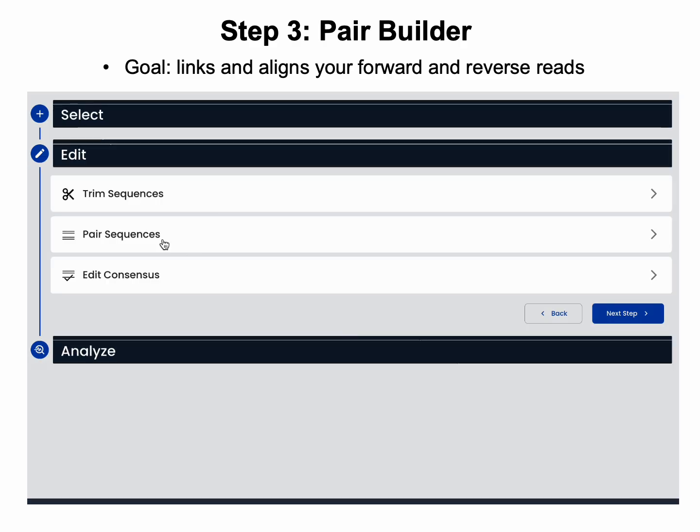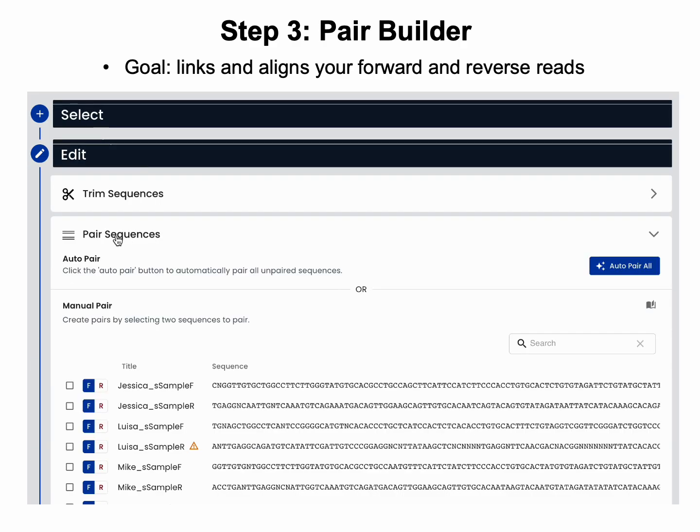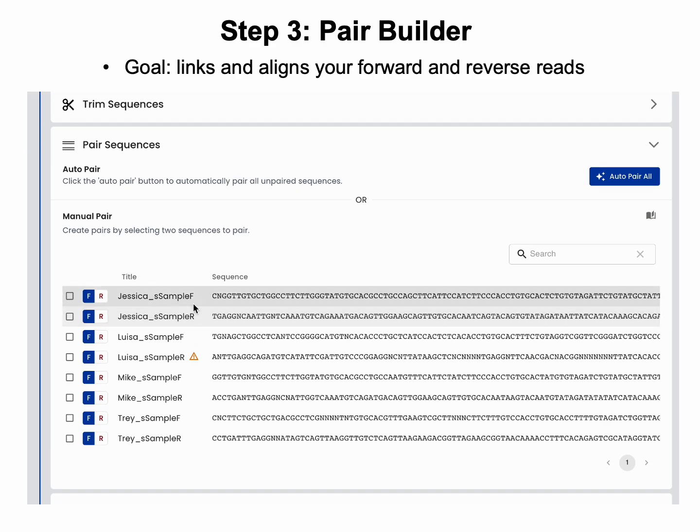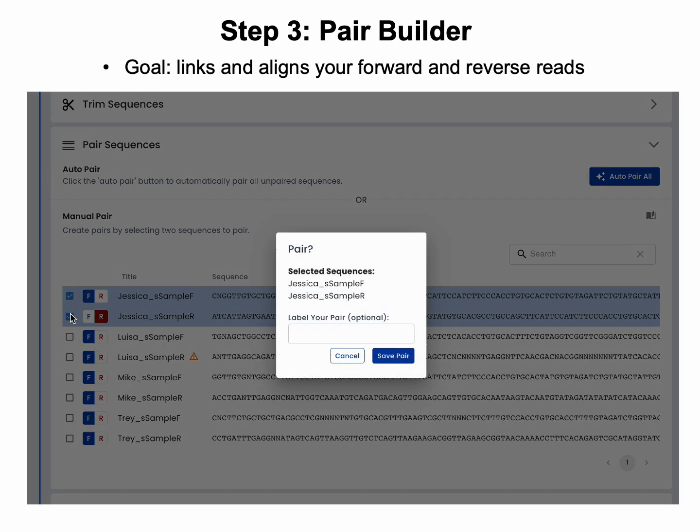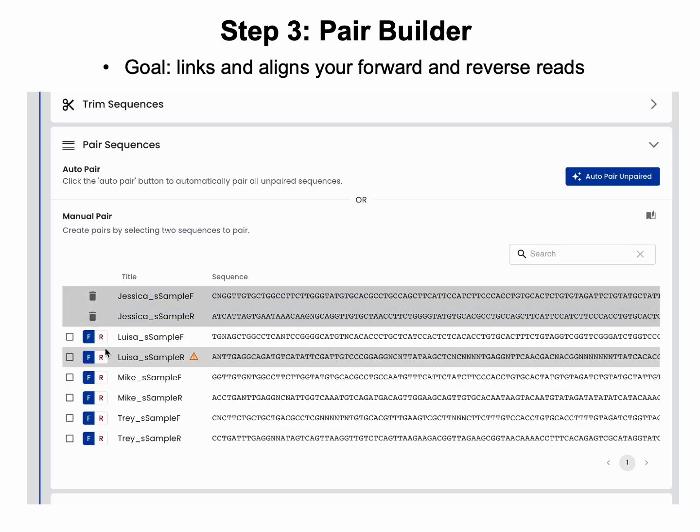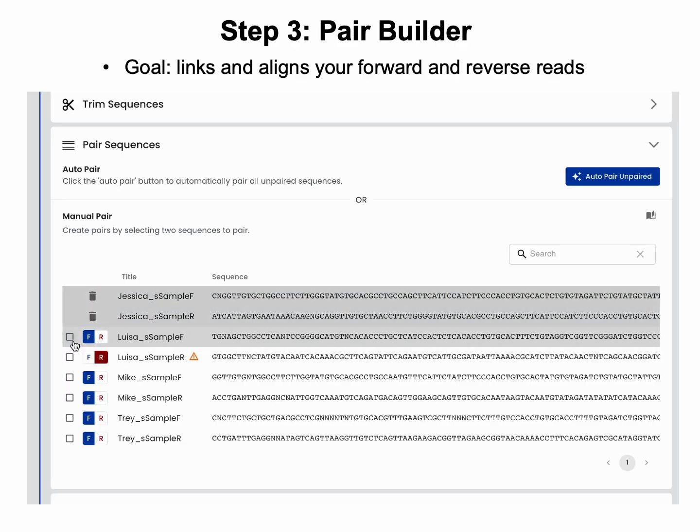So let's go ahead and pair our sequences up. Under Edit, you'll hit Pair Sequences. It'll be tempting to hit Auto Pair All, but that won't work. Instead, what you're going to do is figure out which is the forward and reverse read for each sequence. Mark the reverse read by clicking over the R until it turns red.